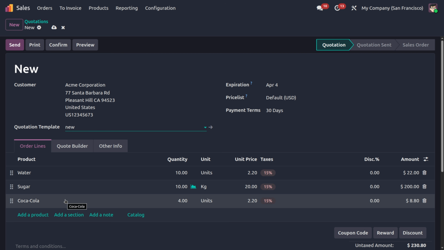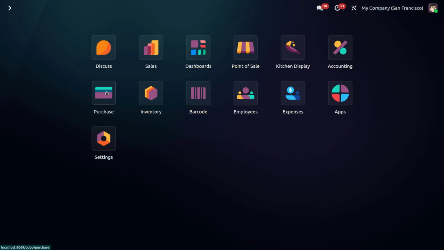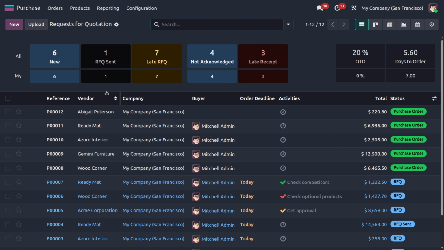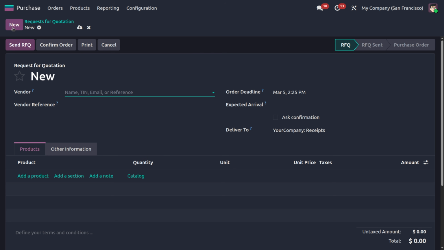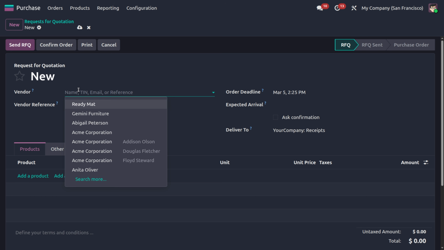So these are the basic things that you need to understand inside the sales module. Now let's move to the purchase module. I just showed you how you can create an RFQ. If you're creating a purchase, like if your stock level is decreasing and you want to reorder or order some product from a new vendor, you can create a new RFQ by clicking on the new button. You can specify the vendor name.